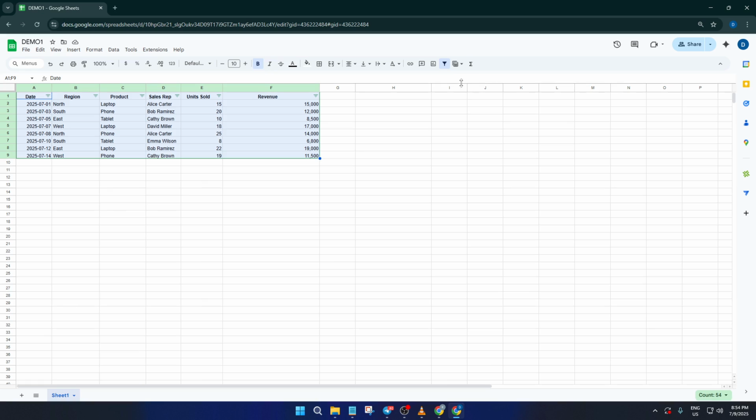With your data all selected, turn your attention to the filter icon at the top right of the toolbar. It looks a bit like a funnel. Go ahead and give that a click. You'll notice that the headers of your columns now have small filter icons next to them. That's how you know the filter feature is active for your selection.